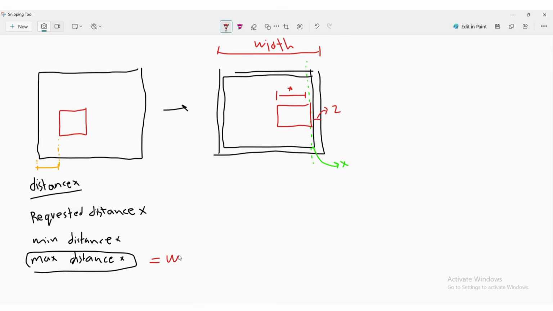The maximum allowed distance is calculated based on the panel width, the window width, the panel thickness, and the safety offset value x. The minimum distance is simply the panel thickness plus the safety offset.